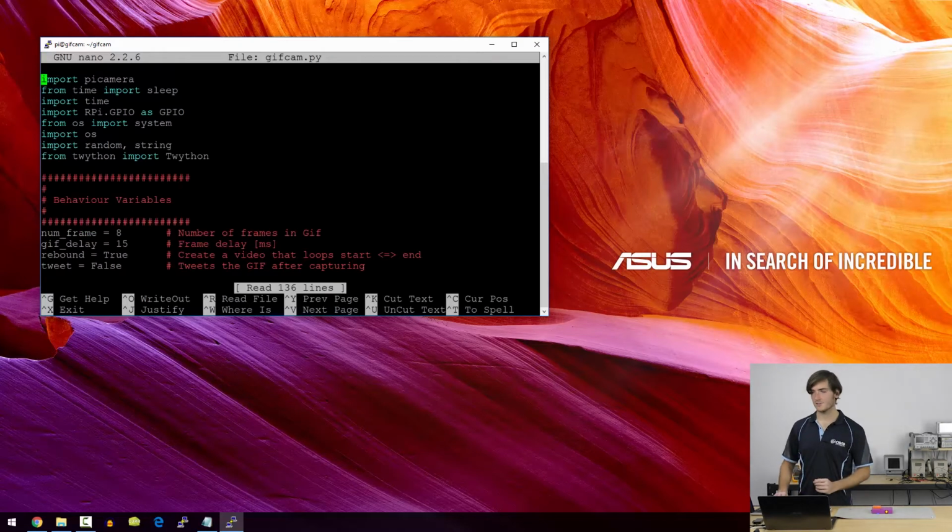And now we're inside the script, and the behavior of the camera is controlled by these so-called behavior variables in this block near the top. So this is where we can change the number of frames that are in the GIF, the millisecond count that the frame is displayed. So in this case, each frame is displayed for 15 milliseconds. Rebound, which determines whether the GIF plays from the start to the end, or if it plays from the start to the end and then back repeatedly. So it kind of changes the looping behavior.